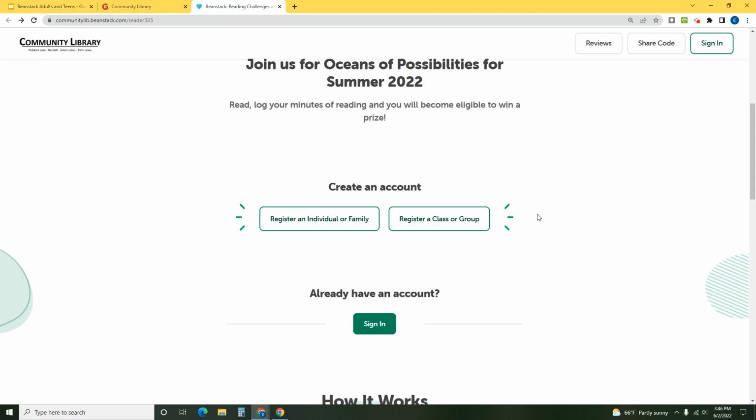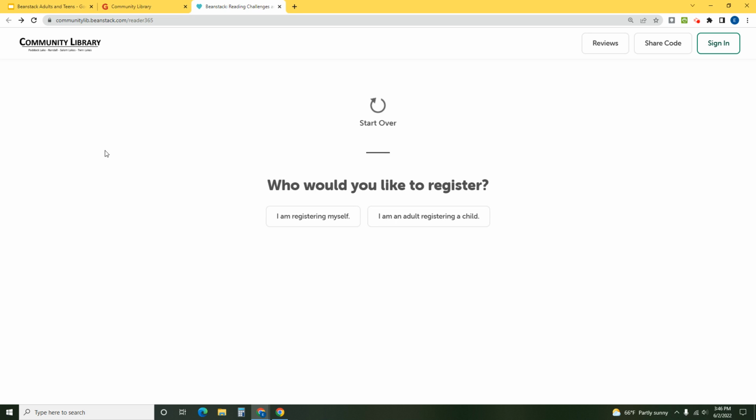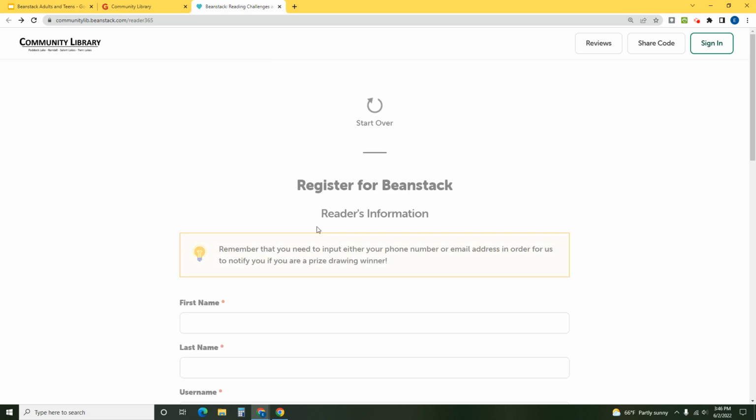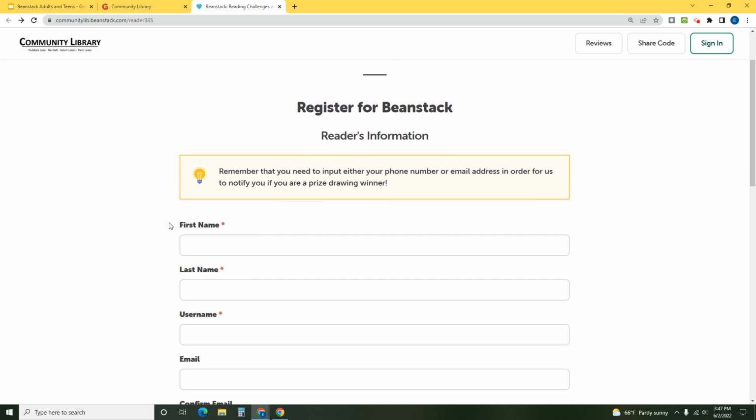So if you are using Beanstack for the first time, we'll just walk through how it works. So we want to register for an individual or family, and then it's just going to again ask if you've ever used Beanstack to participate in a reading challenge. So we're going to register ourselves, and then you're just going to enter some basic information. This is just mostly for us to keep track and to get in touch with you if you are drawn for the grand prize at the end of the summer.